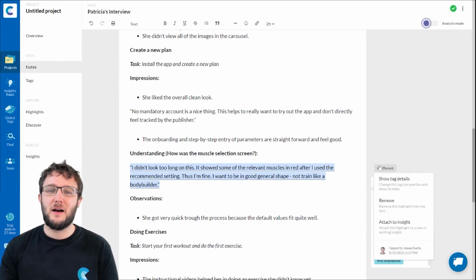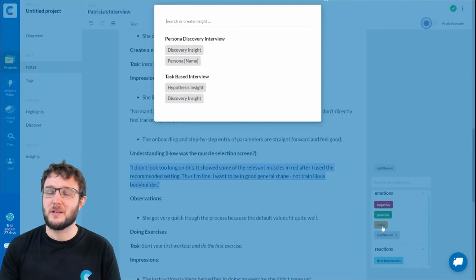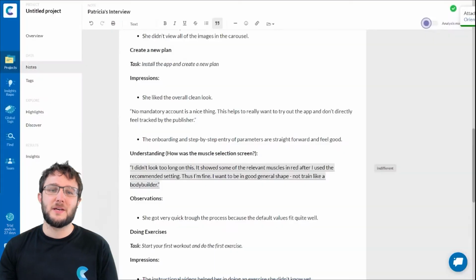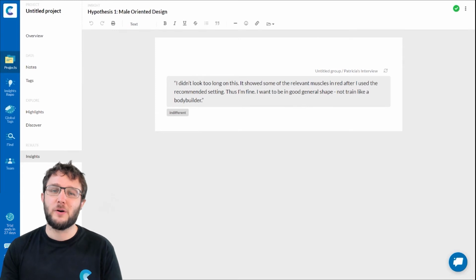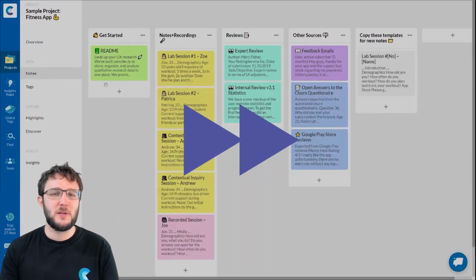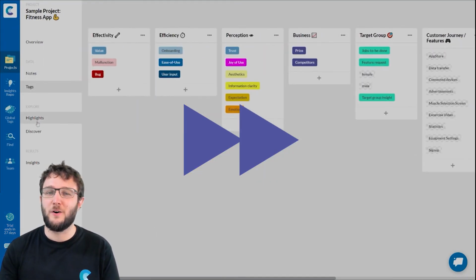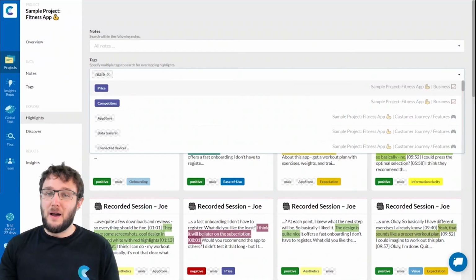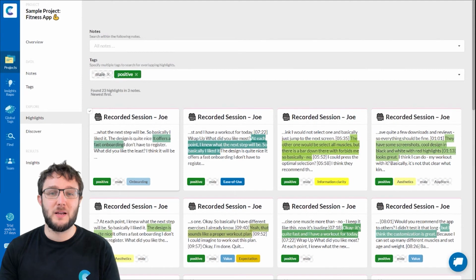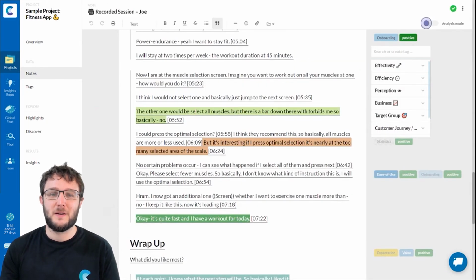So after tagging it, I attach it to a newly created insight. I call it Hypothesis 1, Male-Oriented Design. So now I have an insight document where this very first evidence is referenced, and I can work out the observation and add more evidence later. Let's jump fast forward. Let's assume you did extensive research and tagging on your data. Now you have full access to a structured database of highlights and raw data to utilize for your further analysis.